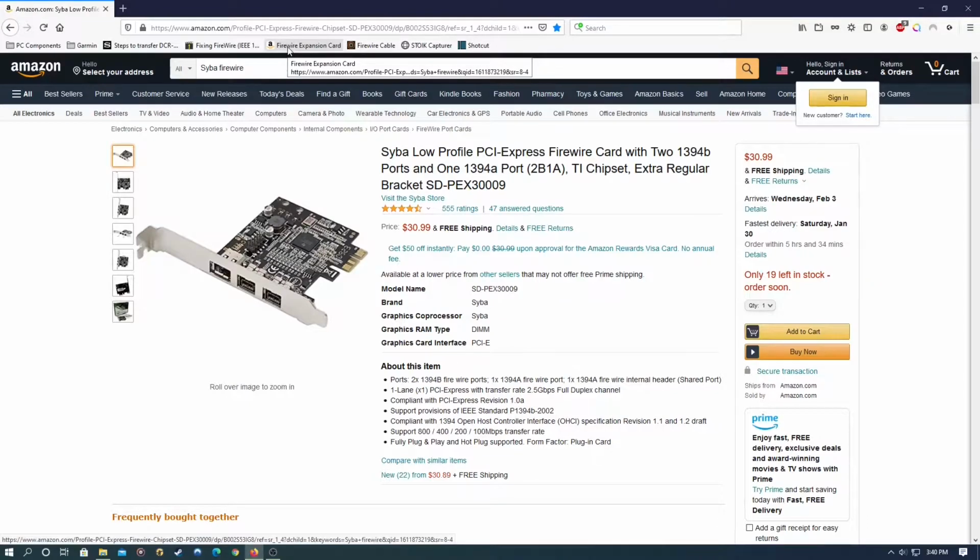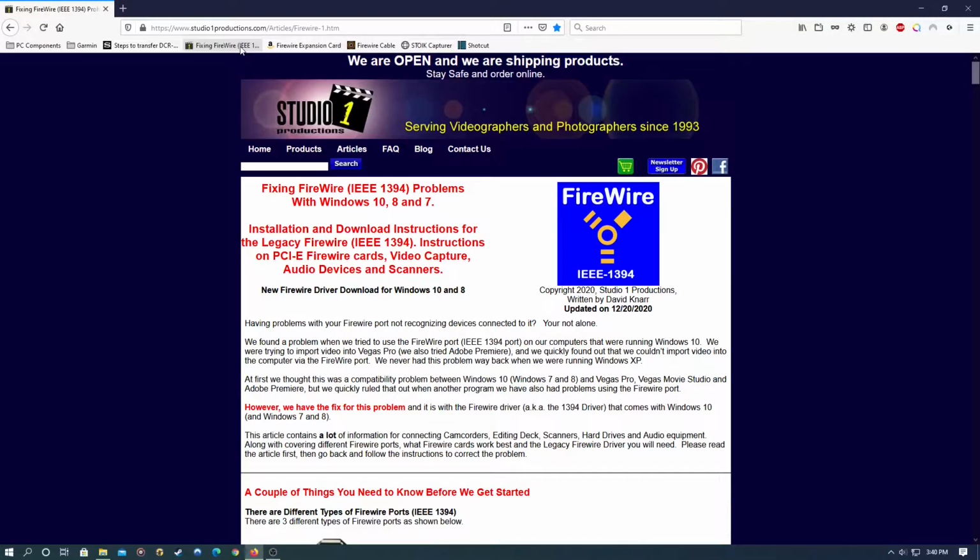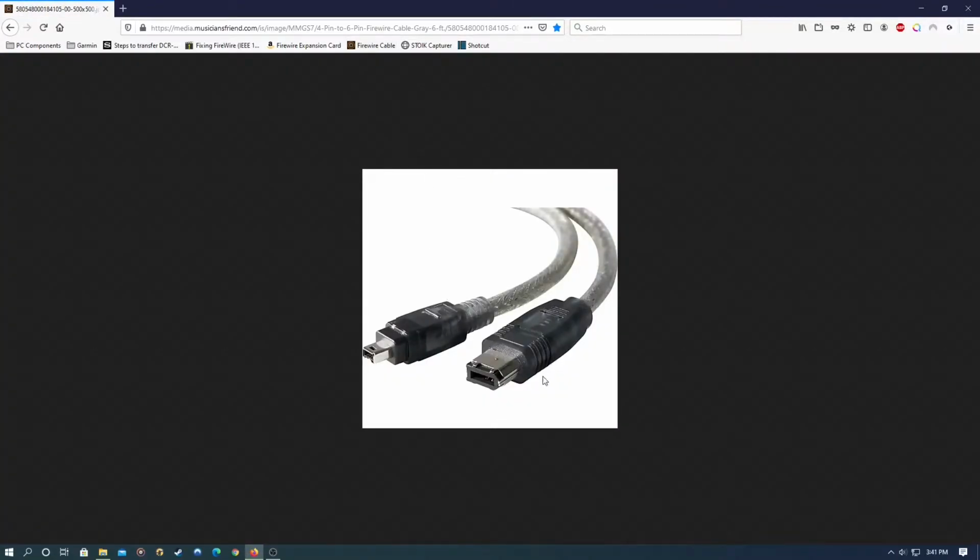At first, it didn't, so I had to do a little bit of digging to see what would work. That's where I found this from Studio One Productions. I'm not going to go through this whole article because it's rather lengthy, but it gives you step-by-step instructions on how to install legacy drivers for Windows 10 so you can get your MiniDV camcorder communicating through your PC via FireWire. And then the other thing you'll need, of course, is a FireWire cable. This end will plug into the PC, and this end will plug into your camcorder.